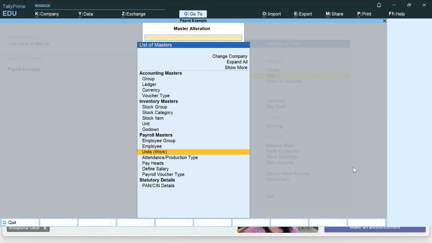Now the second is units. What are units? At the time of inventory, we also create the units. That is unit of measurement. For example, you are providing the salary to the employee on a day basis.